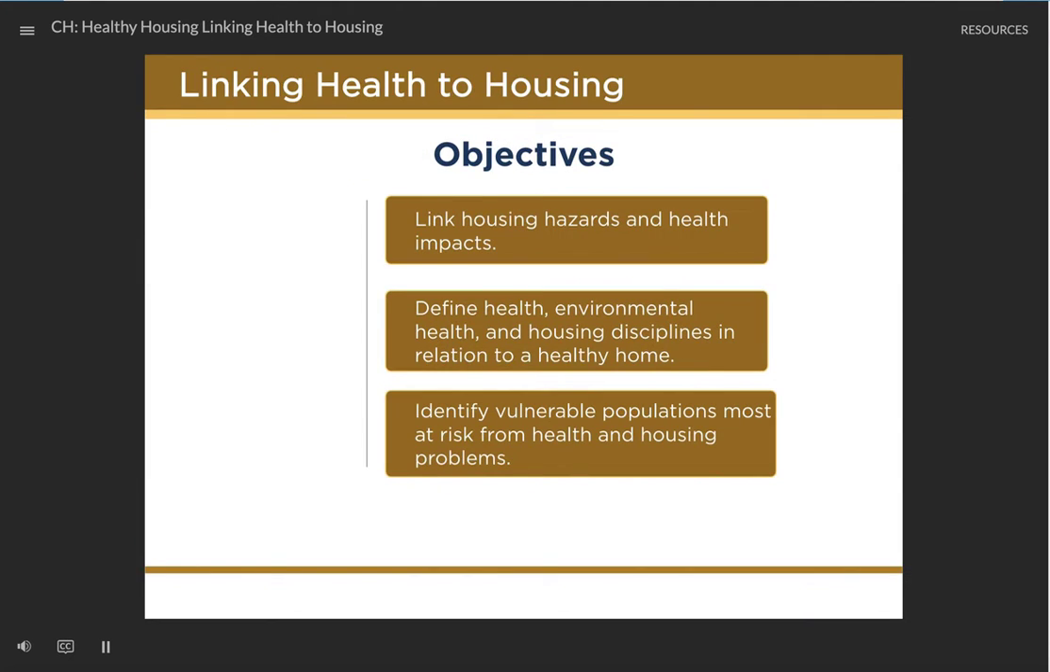Once you've completed this module, you'll be able to perform the following objectives. Link housing hazards and health impacts. Define health, environmental health, and housing disciplines in relation to a healthy home. Identify vulnerable populations most at risk from health and housing problems.